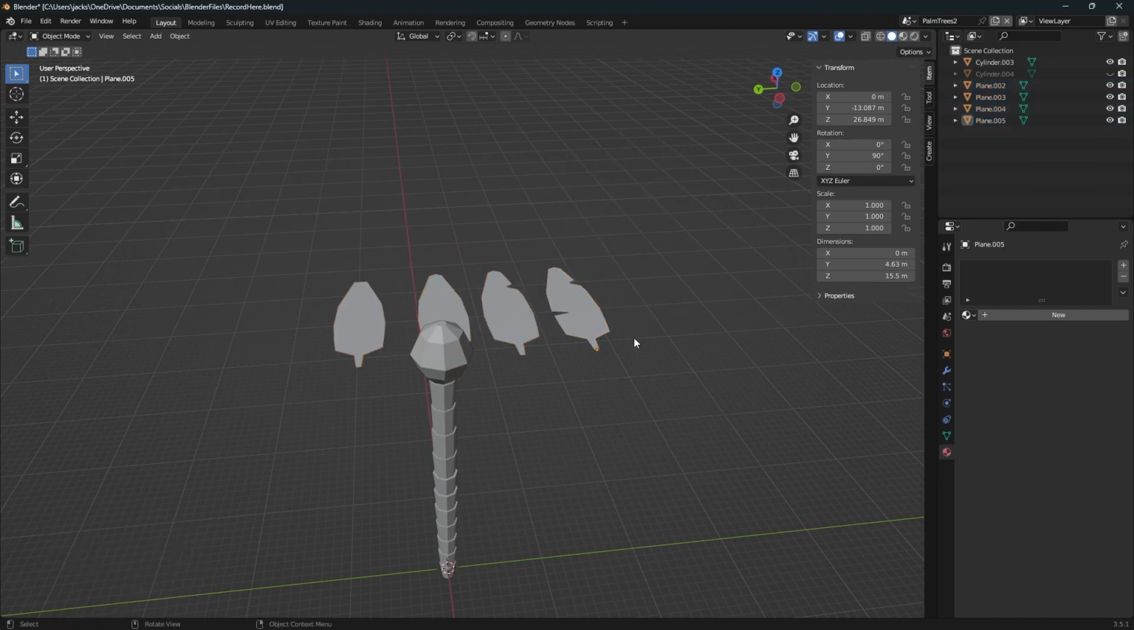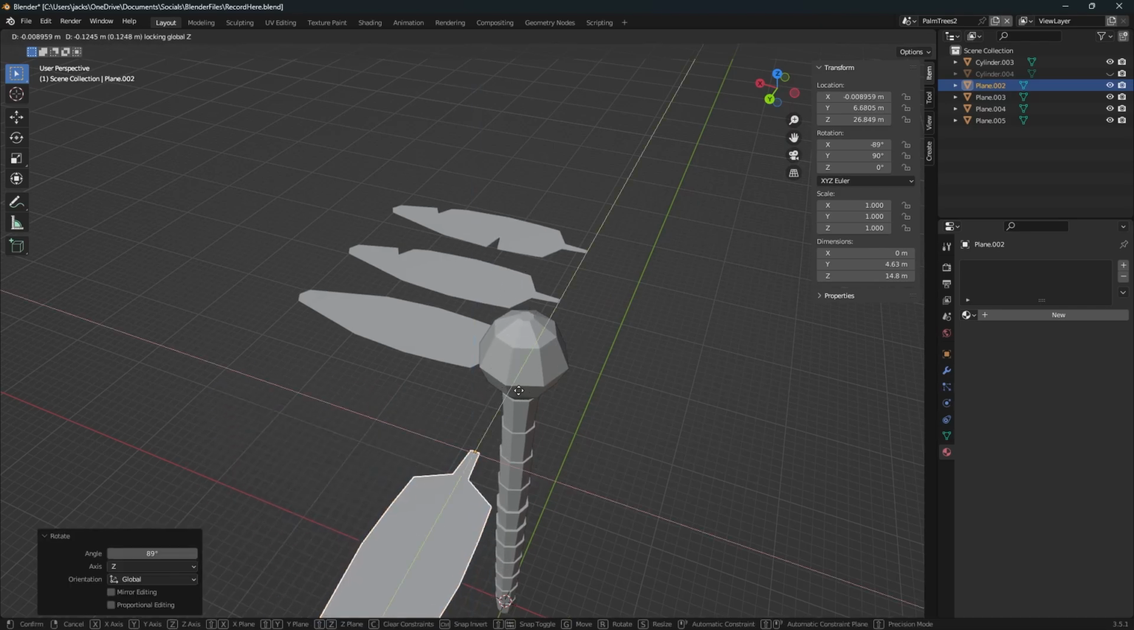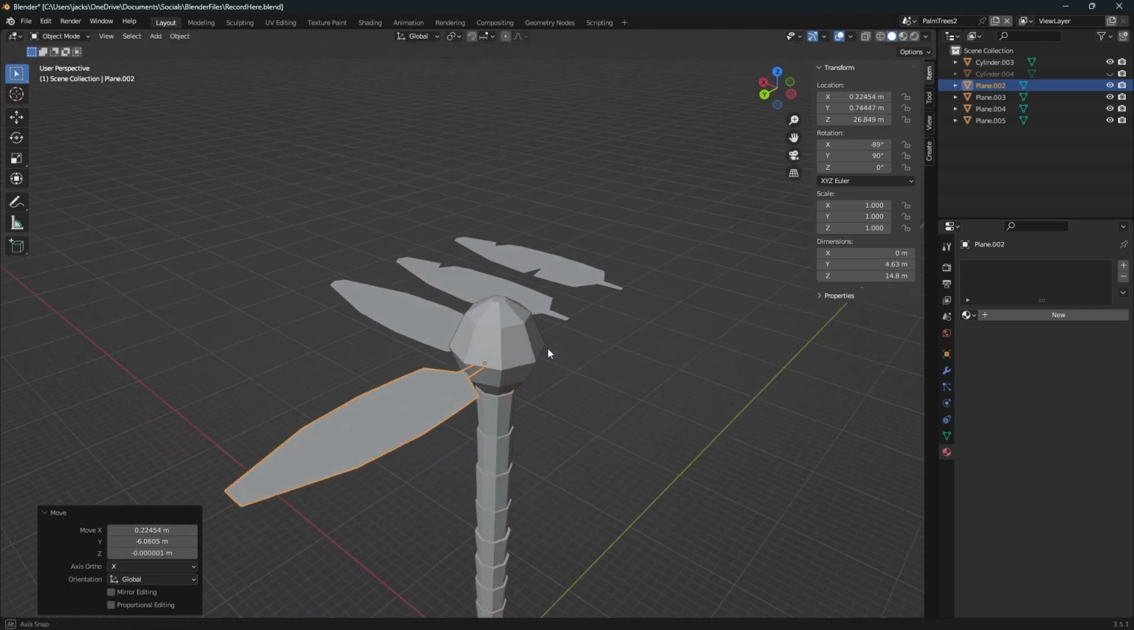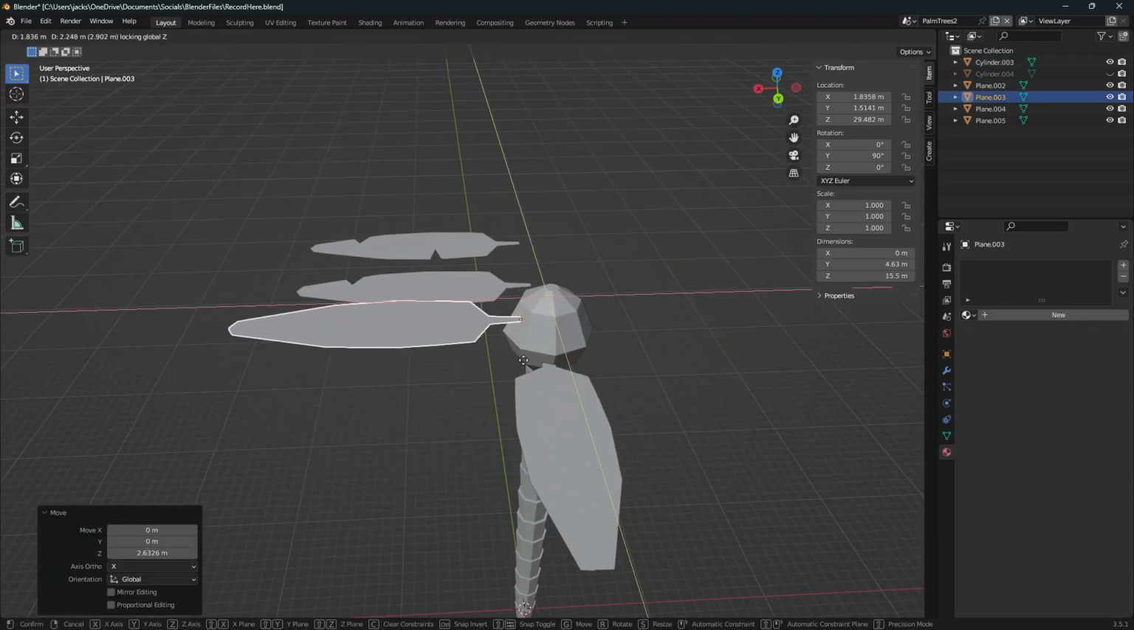So we have our 4 leaves, and we can go ahead and take those and rotate them on the Z-axis and then place them approximately on our trunk like this, as they might be on an actual palm tree.